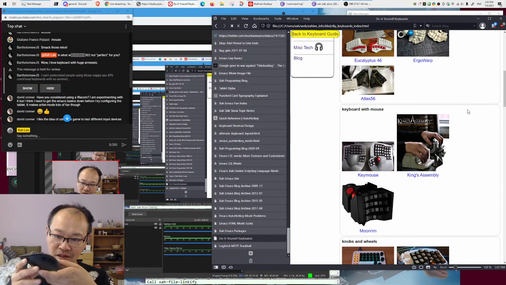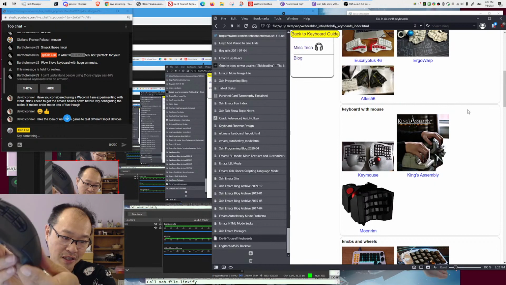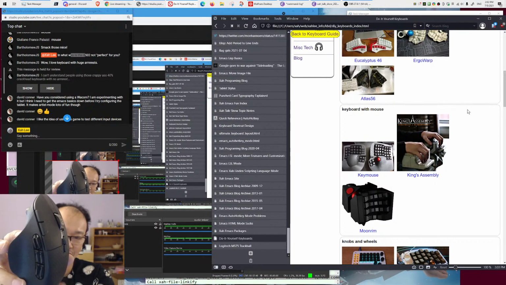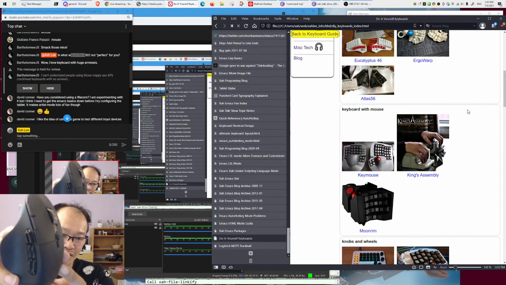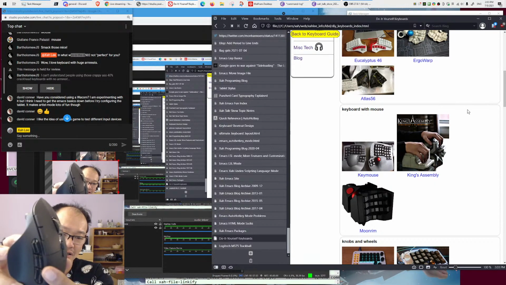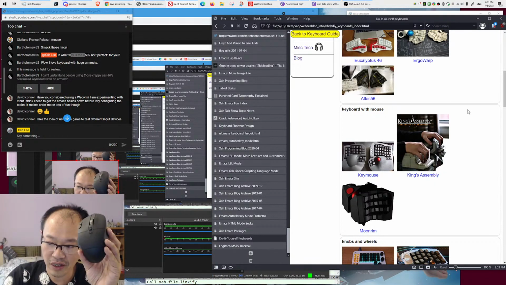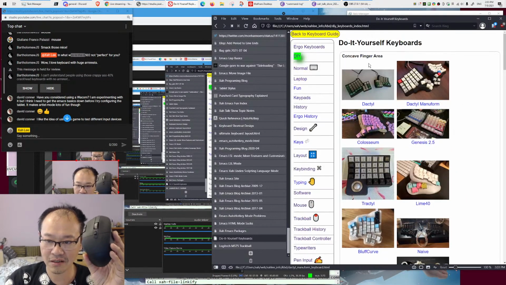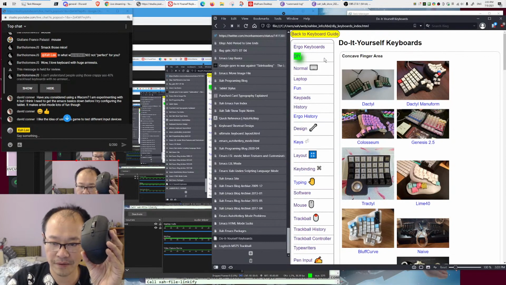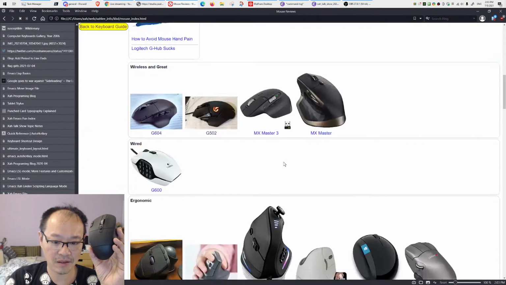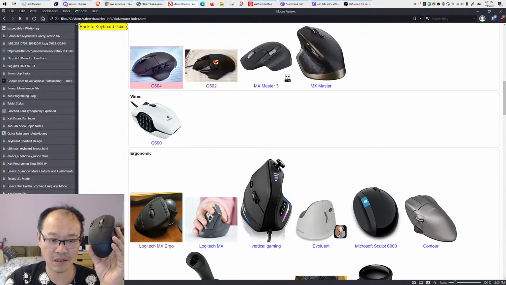Okay, back to the mouse. So I got this one. This one has much more buttons, like 4 more buttons than the G502. So you got 6 on the thumb and 2. However, the problem with this one is that it is less ergonomic. Let me explain. So it's this one versus that one.